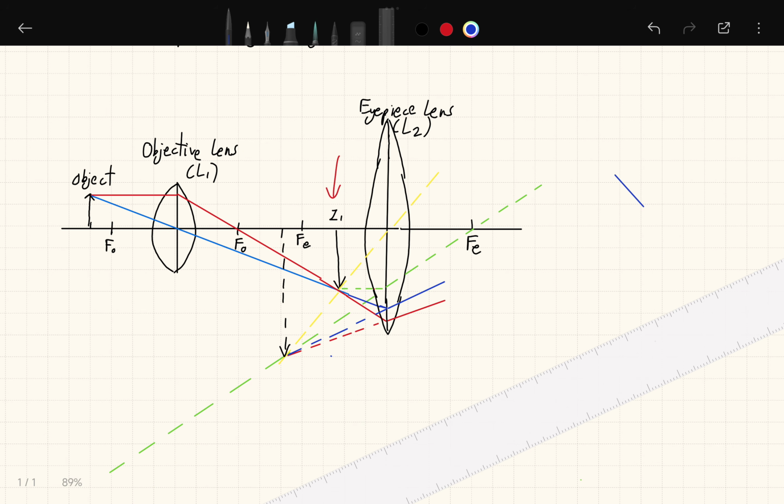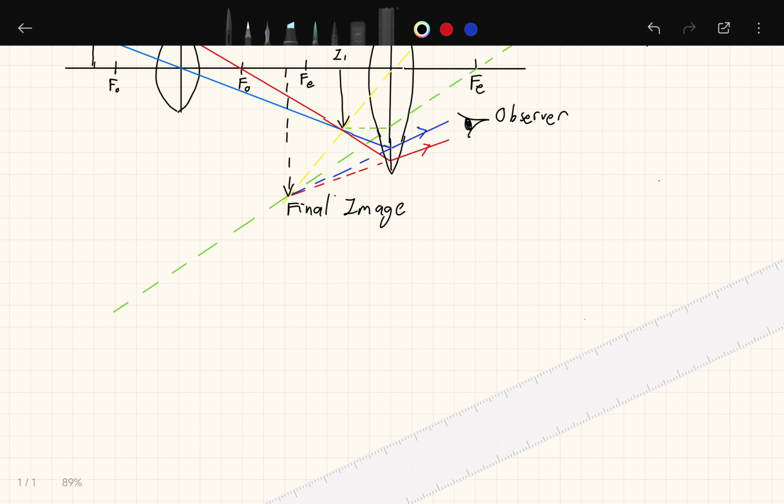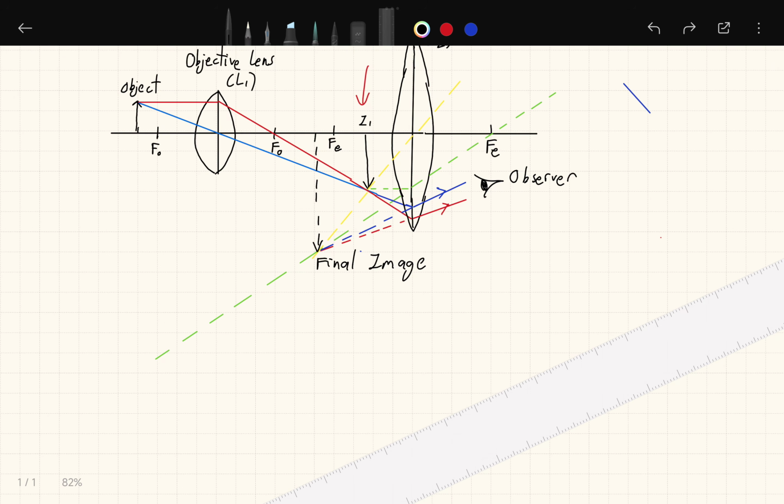So now we have these two light rays traveling into an observer's eye. You can draw a small eye here and label this as the observer. And this is the final image that is being seen. As for the characteristics of the image, we have to compare it to the original object, this one here, on the left hand side.